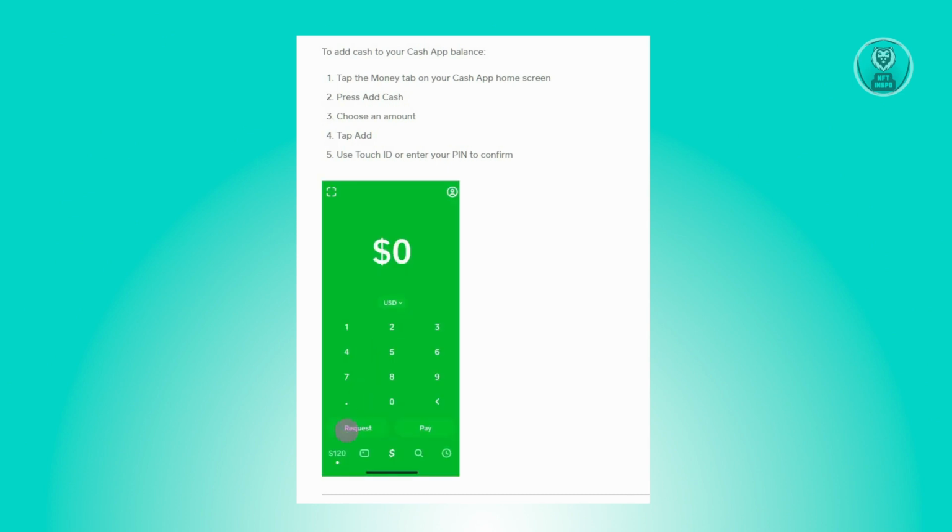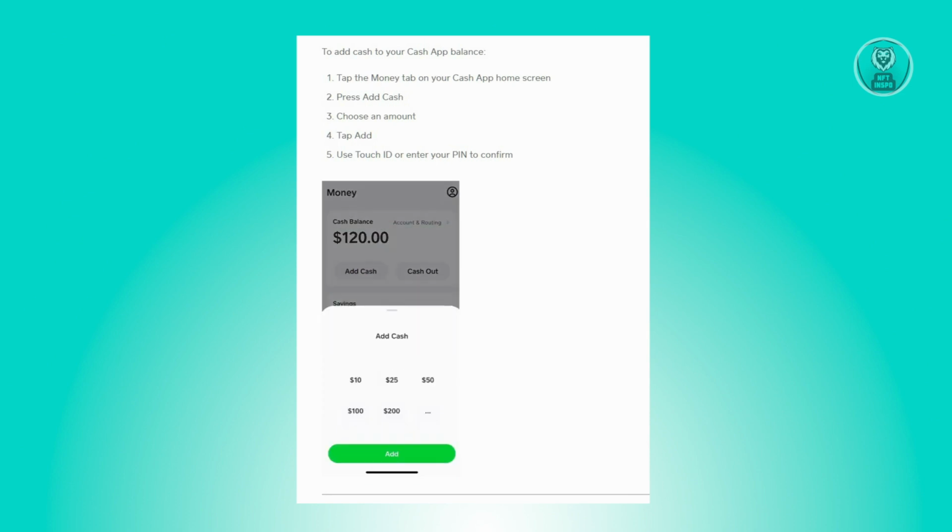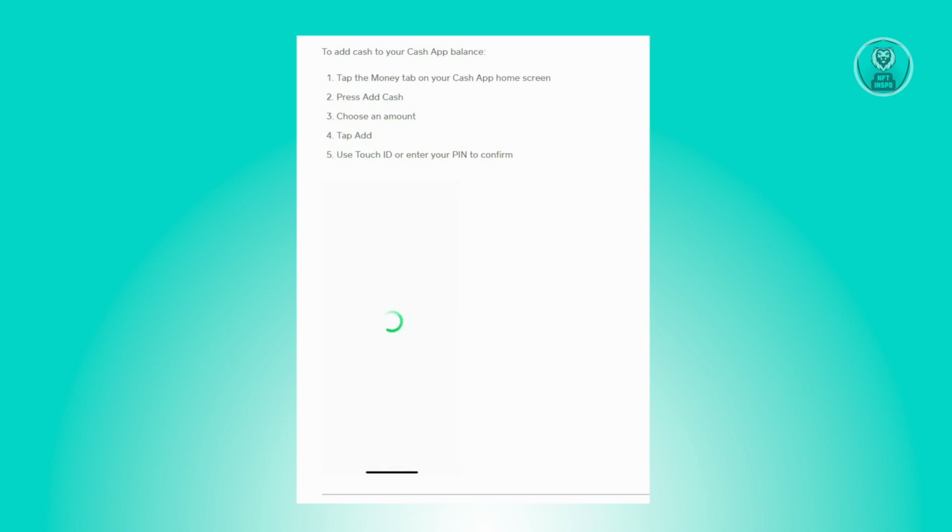Now, from there, you'll see the option that says Add Cash and just click on it. Now, from there, you need to enter the amount that you want to cash in, and once satisfied, you just need to click on the add button that you see on your screen.